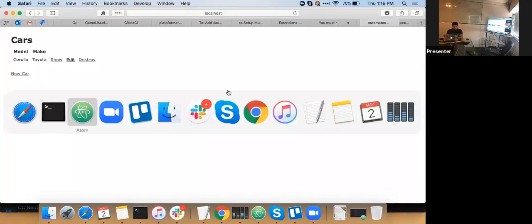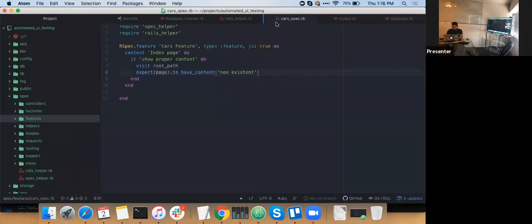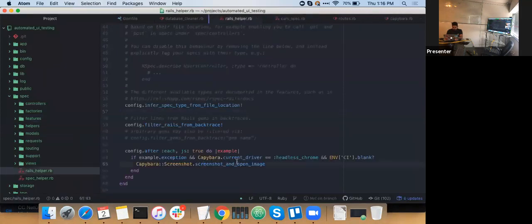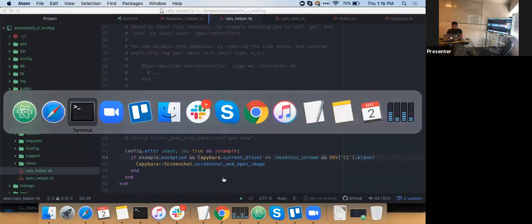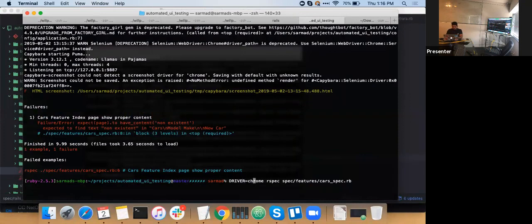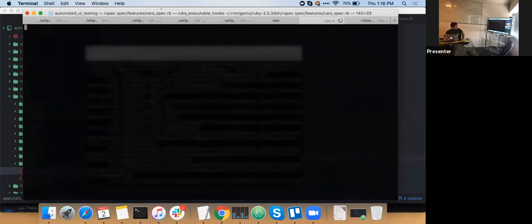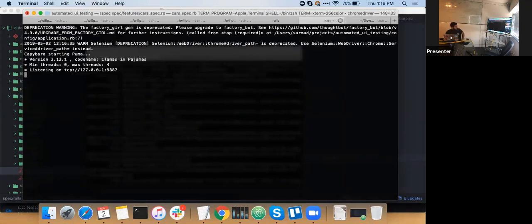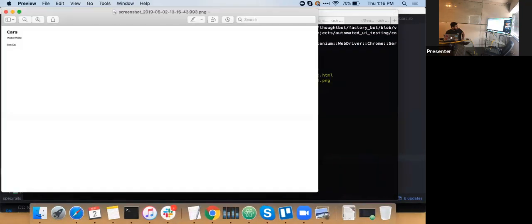actually, let me take a look at the config. Okay, so here I have stated that it should only do so if it's headless Chrome. So let's run the same spec in headless Chrome without taking a peek at what's going on. Okay, so it has opened a screenshot that shows the exact point where the test failed.